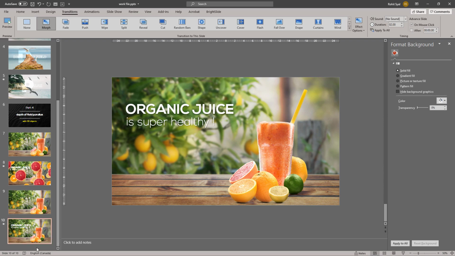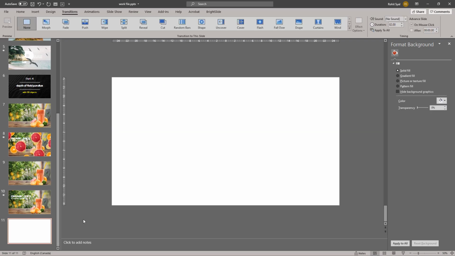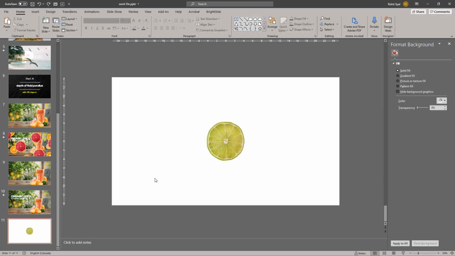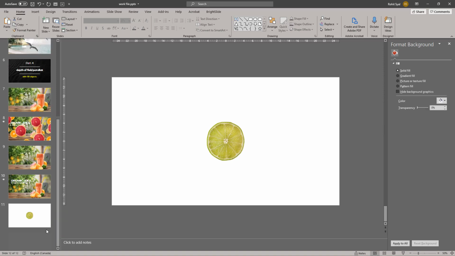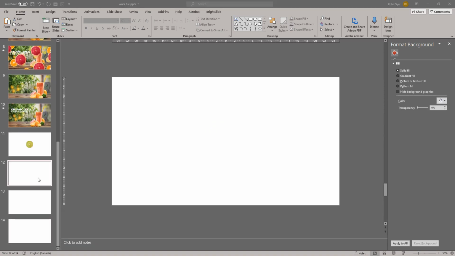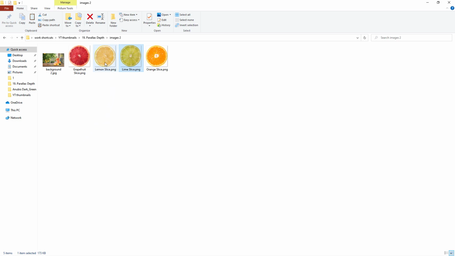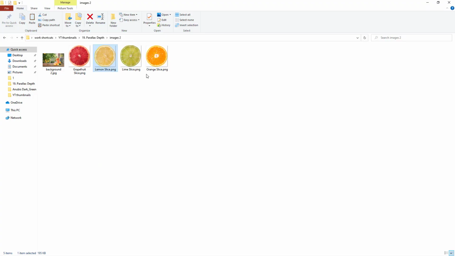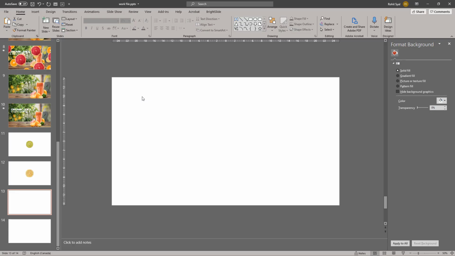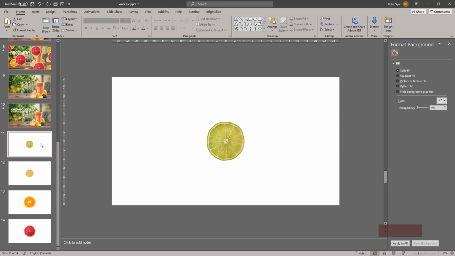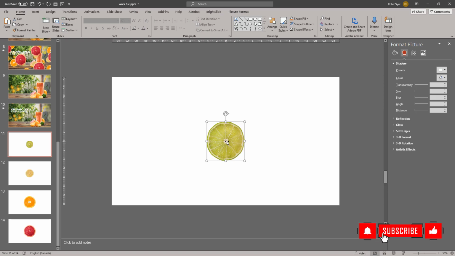Let's open a new slide and bring in our first layer of fruit. And let's create a new slide for every layer of fruit that we'll be using. So we have limes on the first, then lemons, then oranges, and finally we'll get grapefruit. Let's make multiple copies of each slice.